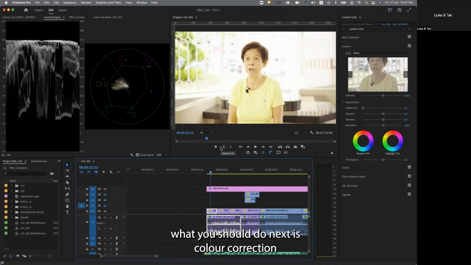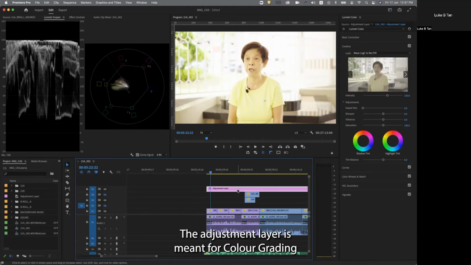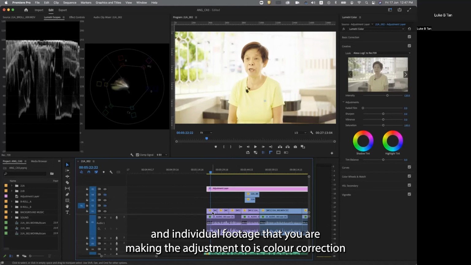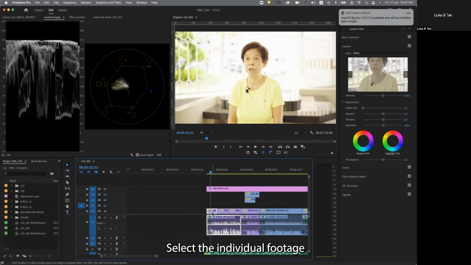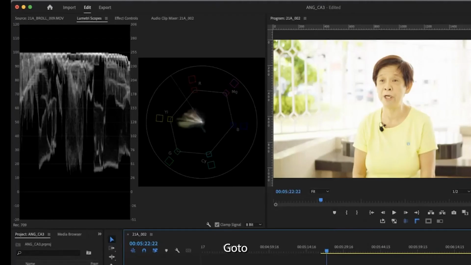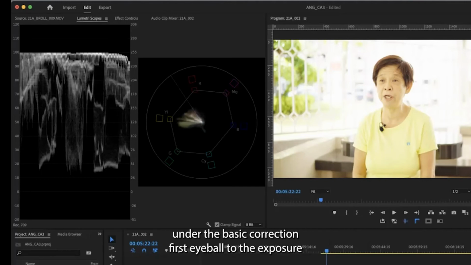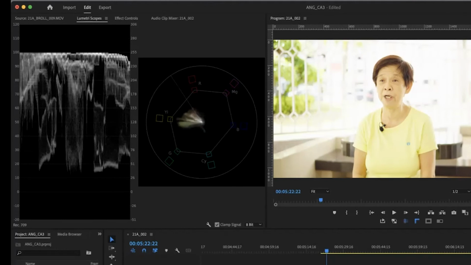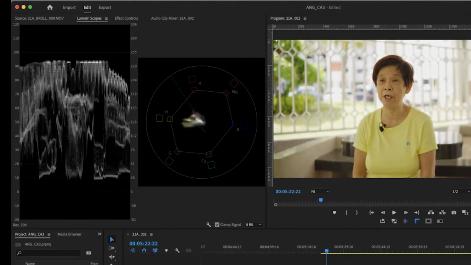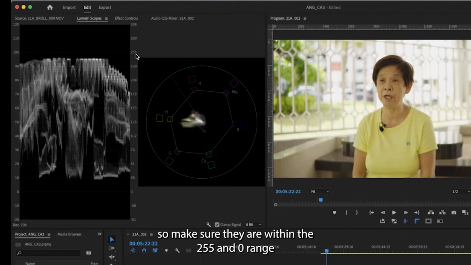What you should do next is color correction. The adjustment layer is meant for color grading, and individual footage that you're making the adjustment to is called color correction. Select the individual footage, go to basic correction. Under basic correction, first eyeball the exposure and also eyeball the Luma waveform. Bring it down first. So make sure they are within the 255 and 0.